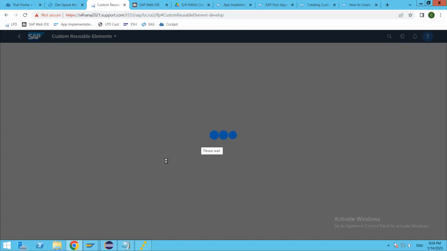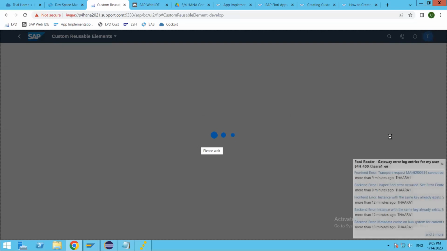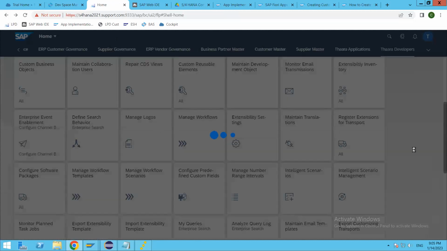These kinds of applications are called lighthouse apps. If the customer buys the product, these applications can be utilized straight away without any development efforts. Also, I think this custom reusable elements service might not be activated. I will check that one.